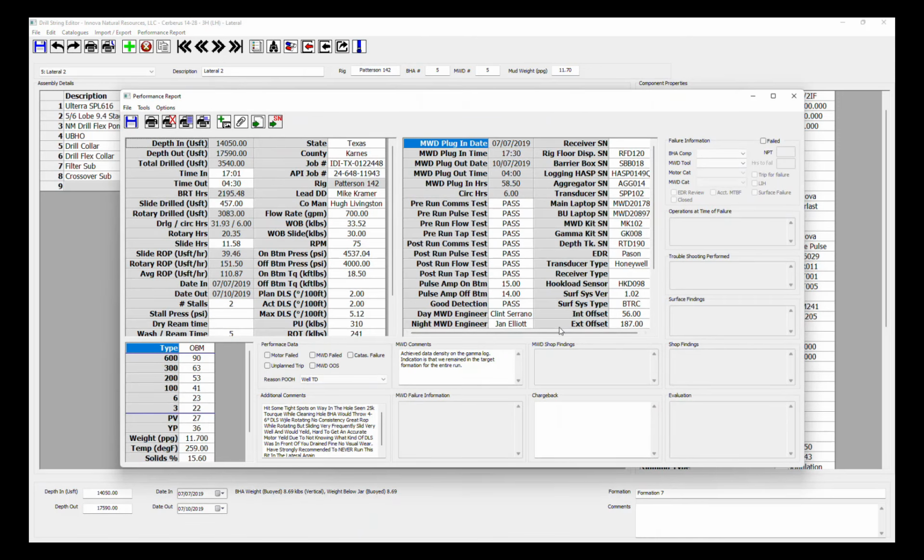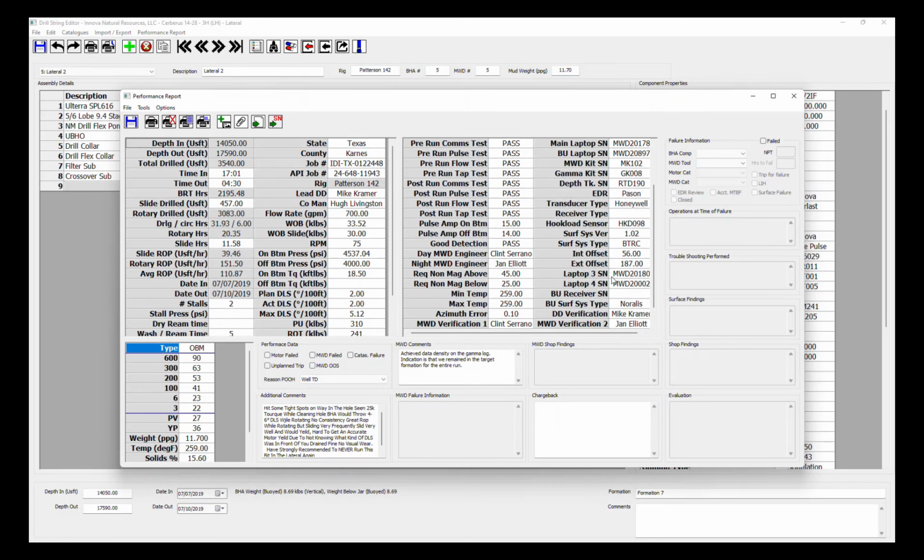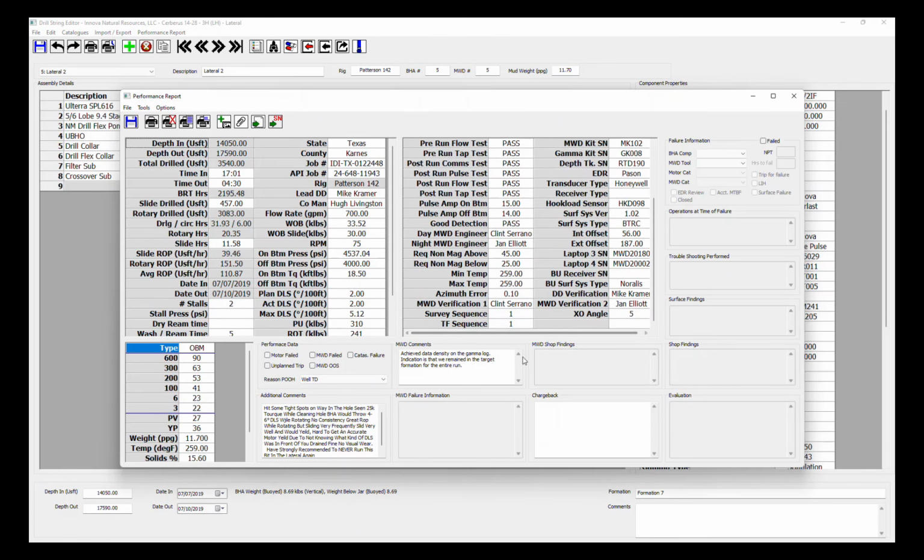Now within the performance report, again, there may be some slight adjustments need to be made, but the main thing is the MWD comments. So from a BHA perspective, the additional comments is where the directional driller is going to specify any points they have relating to the run, and this is where, as an MWD engineer, you would specify your comments as well.